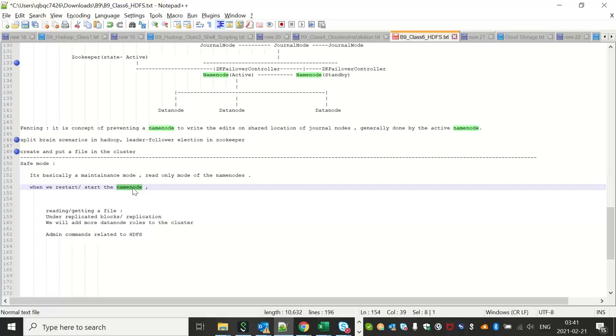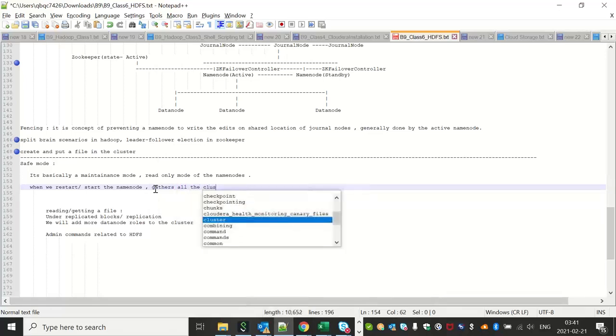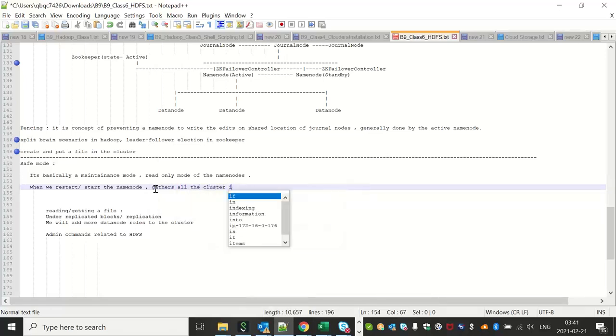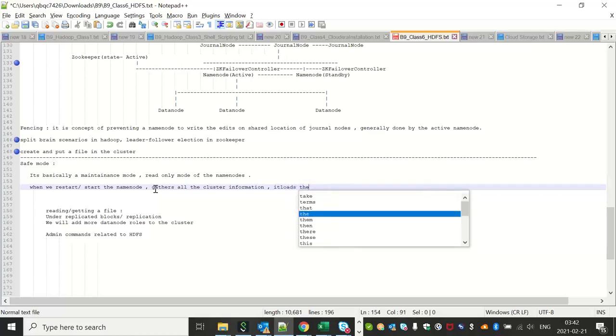Similar is the case here. Whenever the NameNode is started, the NameNode is basically the manager in this situation. So when it starts, first of all it gathers all the cluster information. It loads the file system state.